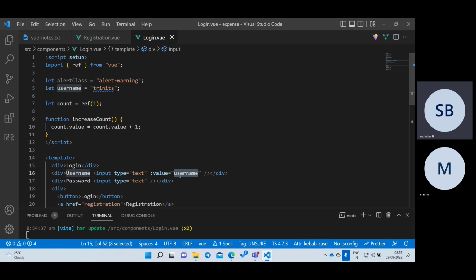For that we have events. Whenever I am typing, clicking, doing something, that is an event only, right? Typing is also one event. So now what we will do? We will write the typing event, and we will update that value.